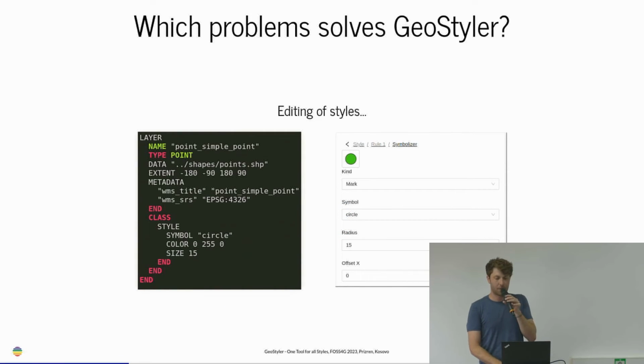So which problems does GeoStyler solve? Well, one thing is the editing of styles. So instead of writing within a text file, you have the simplicity of using a graphical editor that makes things easy. For example, when you think about colors, you might know some hex codes and what that means, but oftentimes you don't know which color it is, so you need some other color picker tool to actually decide how to set that property. So it's usually easier to use a graphical editor for that. This is one of the big benefits of GeoStyler.